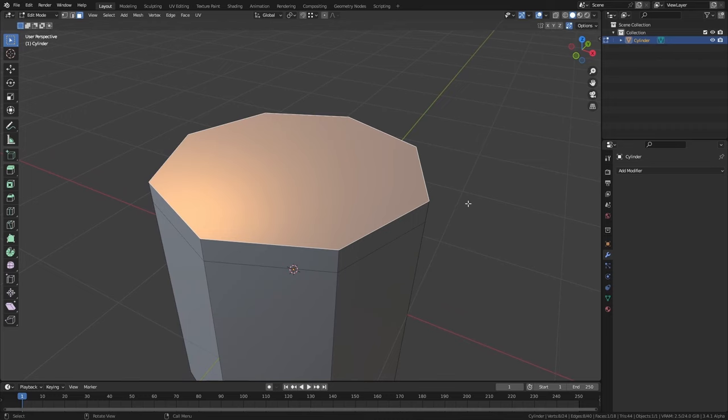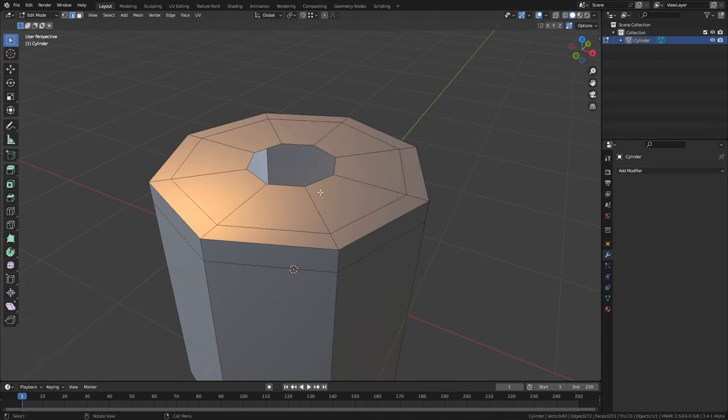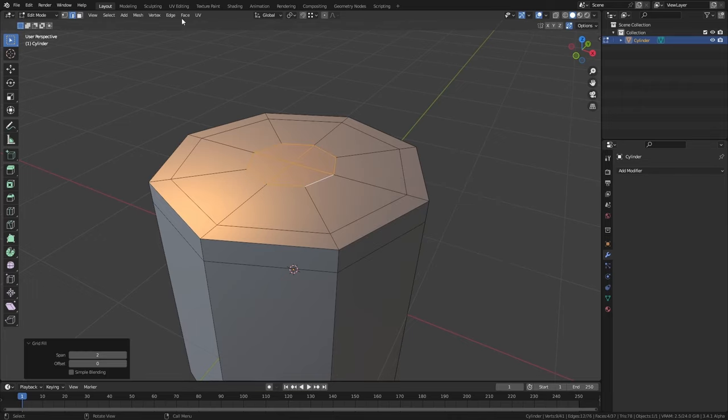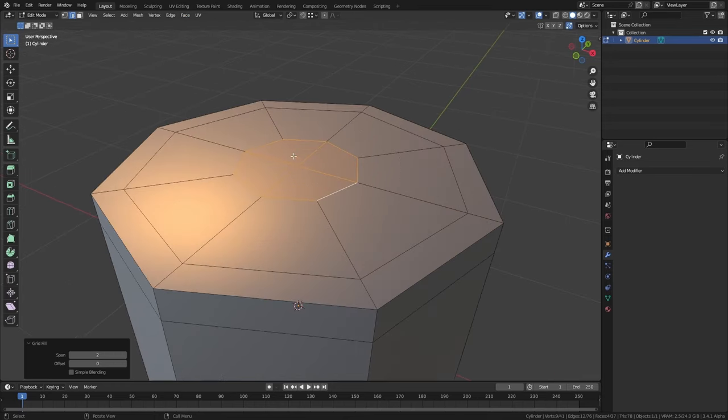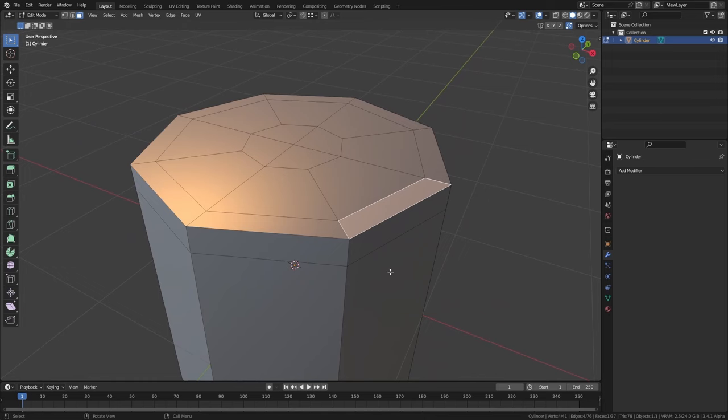At the end of my last topology video, I showed off a method to create a cylinder that has all quads and no N-gons on the cap. A lot of people said they found that really useful, and there's actually a few methods of doing this with various strengths and weaknesses, so I thought I would show off a few of the methods that I commonly use.